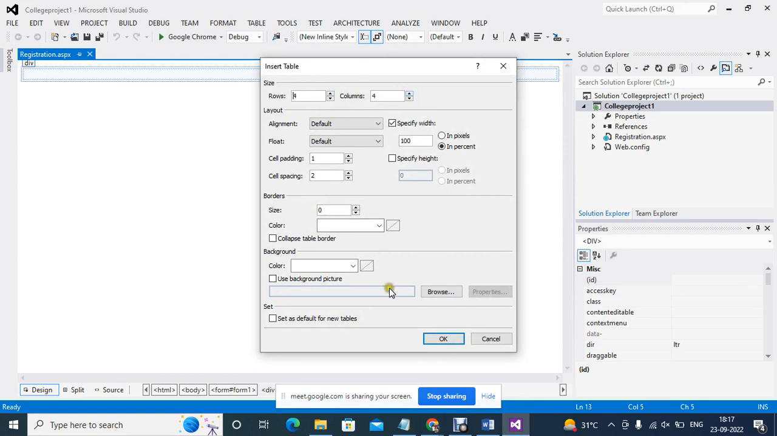You can add more after that. Even you can put some background color in a table. Go to this, you can put some color on the table. So this color will appear. If I wanted to put the border size also, I can put one.